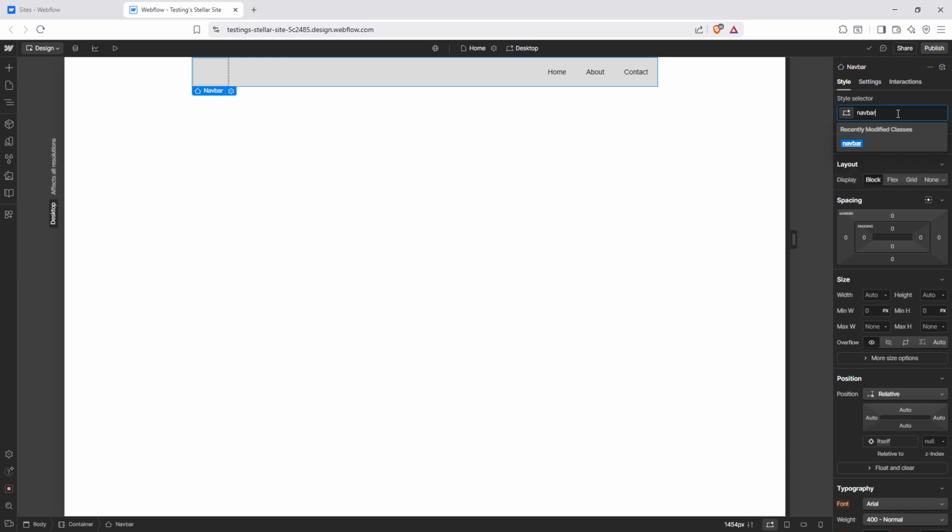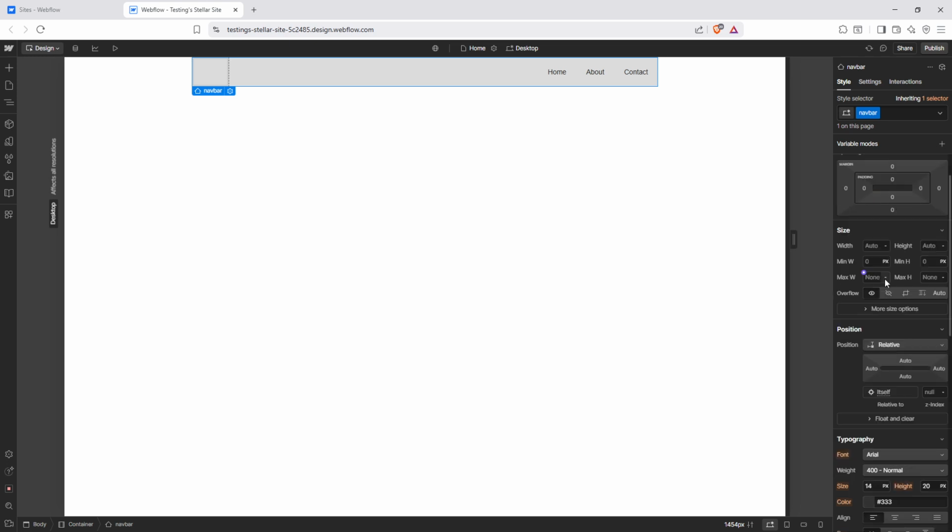Utilizing classes is crucial in Webflow. By assigning classes to elements, you ensure that your styling is reusable across multiple parts of your site. This makes the designing process more efficient and helps maintain consistency throughout your project.